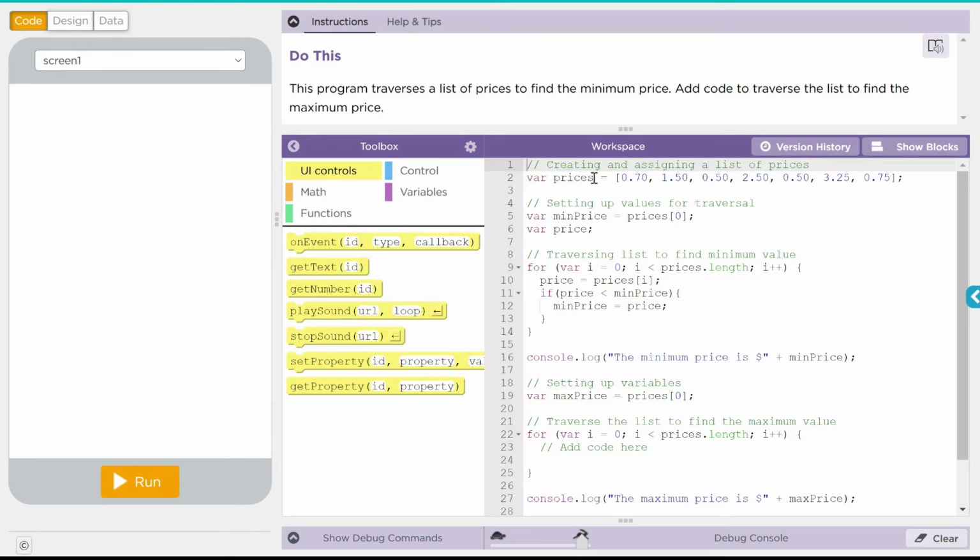We have our variable prices, and we have a bunch of prices in here. We are setting up 2 new variables, and min price is equal to the price at position 0. So this is just setting up min price to be price at 0. If we come down here, we're going to progress through our list up here. And price is going to equal whatever price is at that particular index. And if price is less than the minimum price we've already established, then we're just going to make the new min price that price there.